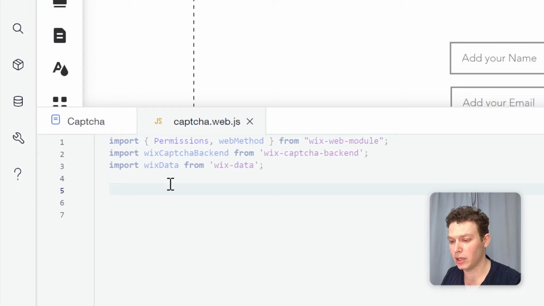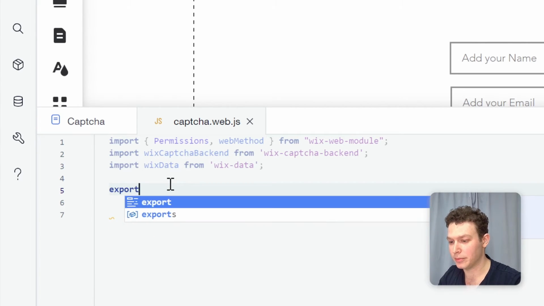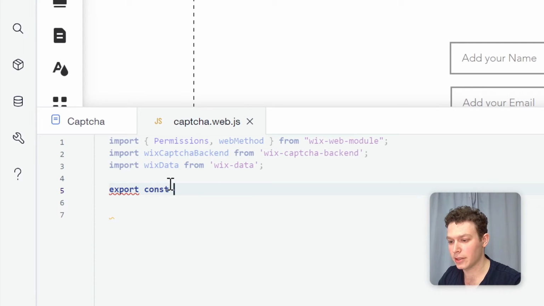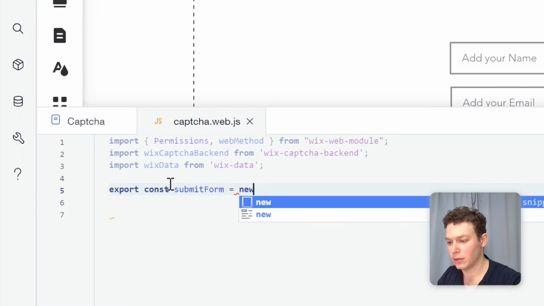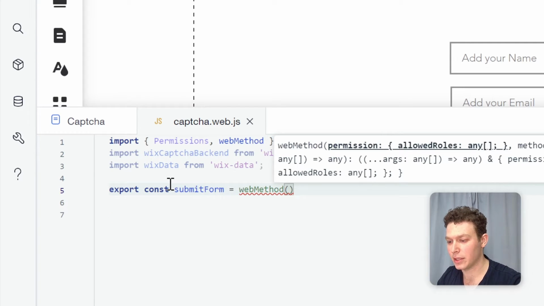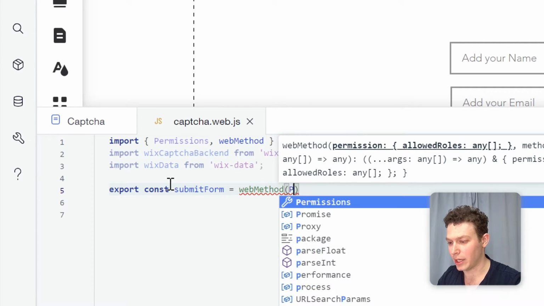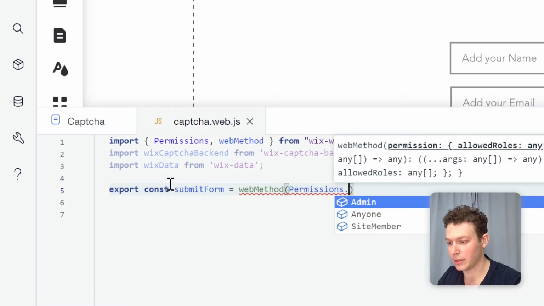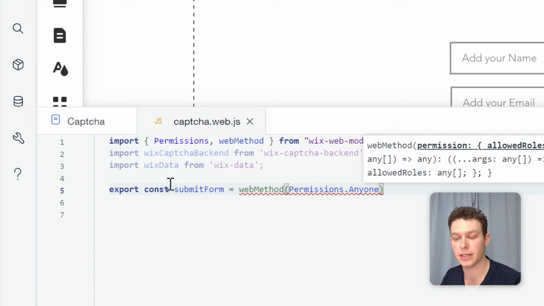Next thing I'm going to do is create the web module. So I'm going to export const, and I'll call this submitForm. This is going to be equal to a web method, and this web method is going to need two things. First, we need the permissions, so I'm going to say permissions dot Anyone, so anyone can essentially call this backend function.